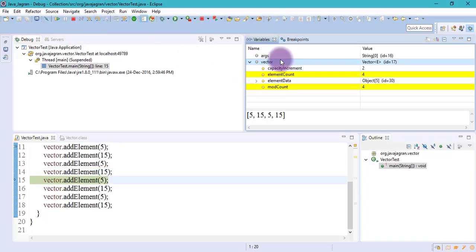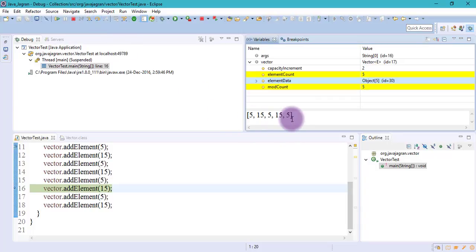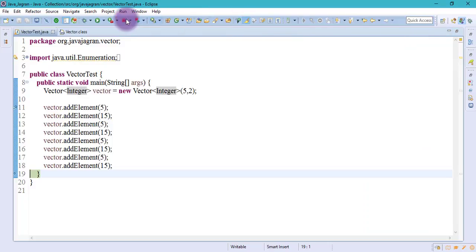See here all the 5 data are there. Now it's going to become full. All 5 elements are full. Now see how it will increase the size by 2. It has also become full, so again it will increase the size by 2. Whenever the size becomes full, it will increase the size by 2 each time. This is how the add method, remove method, and all the methods are working.